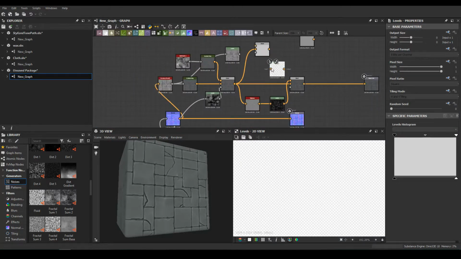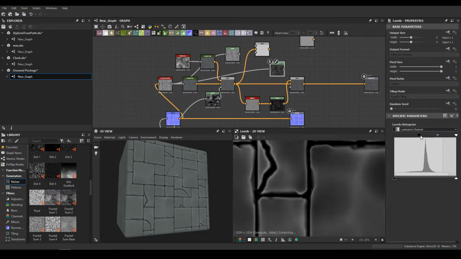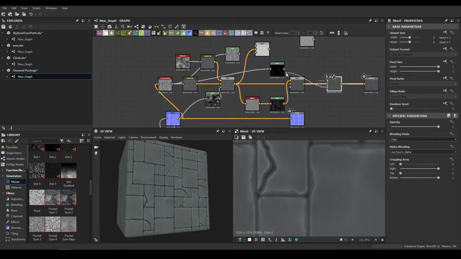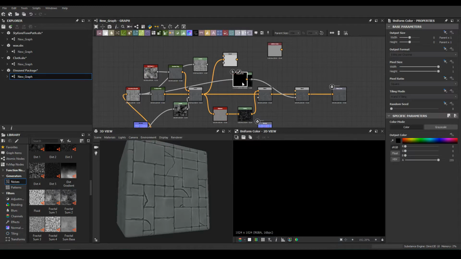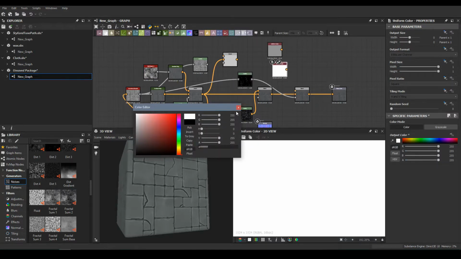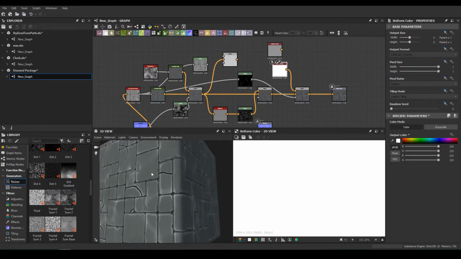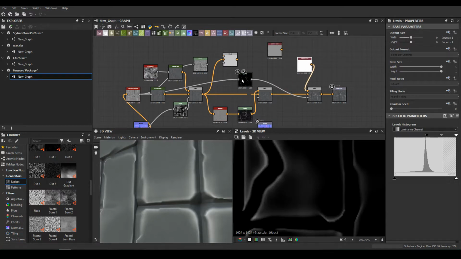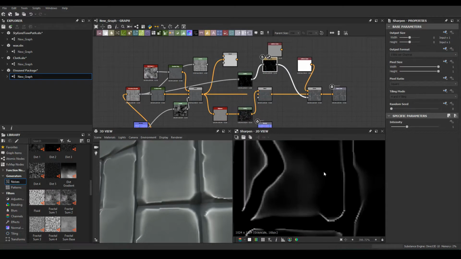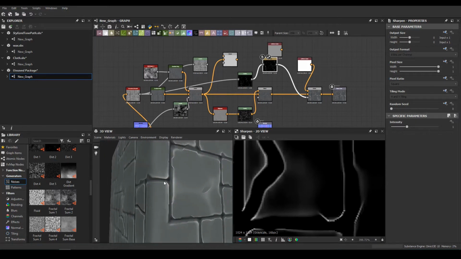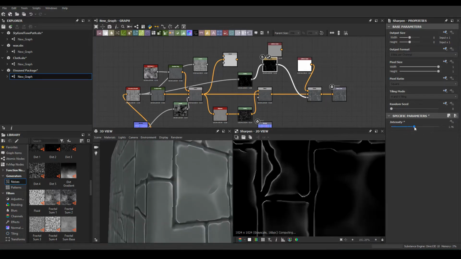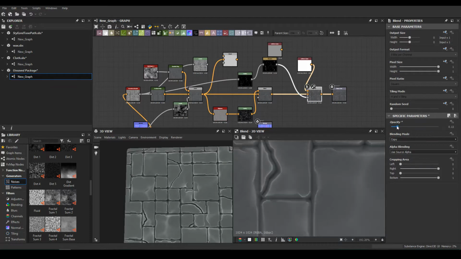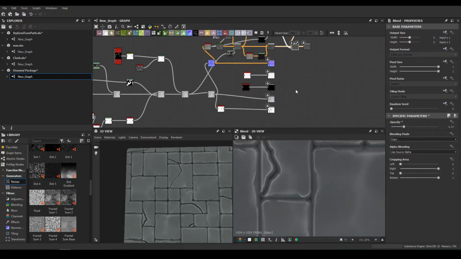Let's create a levels to take this one and make this much more evident. So we will take a white color like this one, connect, maybe I can use the sharpen to make this more intense. And let's decrease the opacity a little bit.